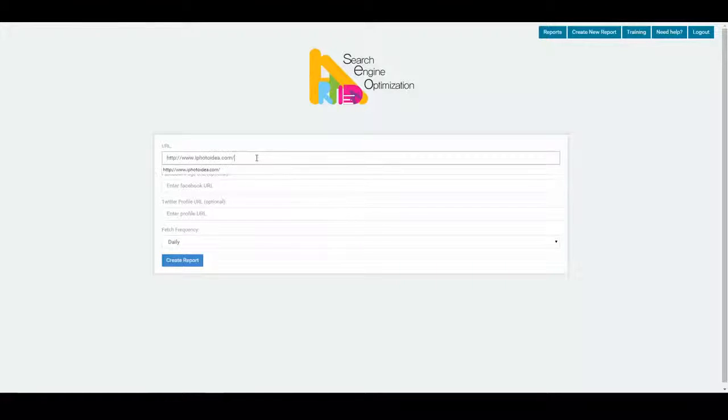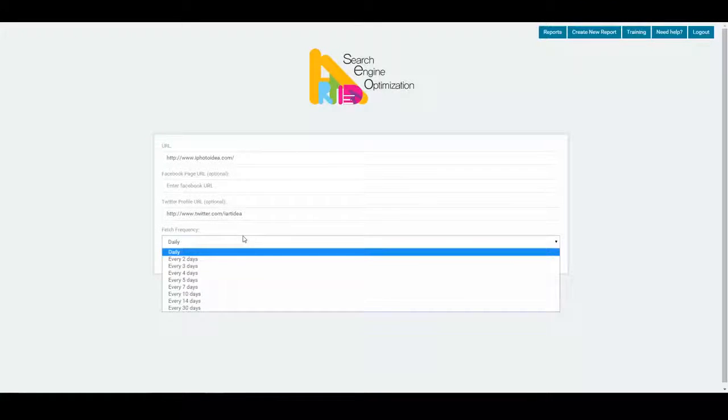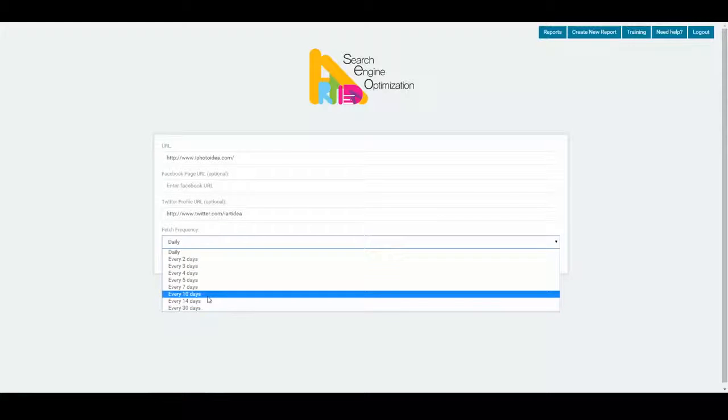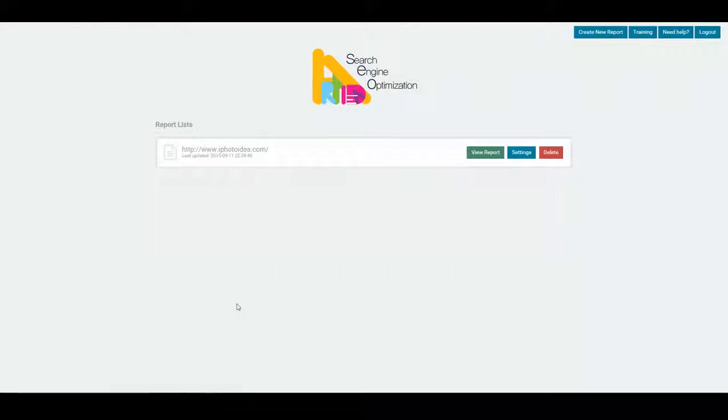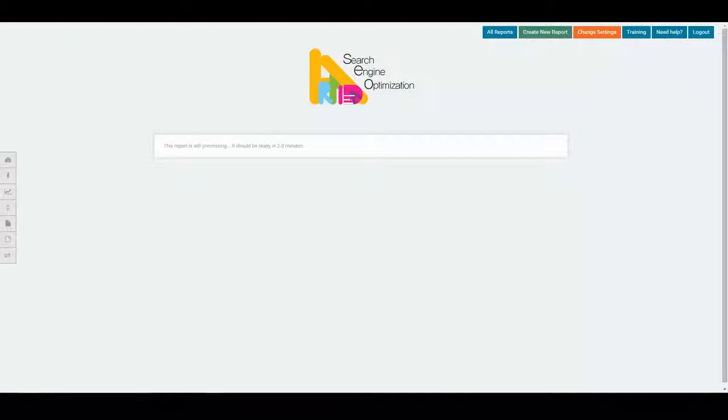So what I'm just going to do is put in one of our sites here, one of our Facebook pages, and a Twitter profile. Obviously I would probably do something like every 14 or 30 days. You probably don't need to do it every single day. Then you click on create new report. This is going to take a little bit of time because it's fetching all sorts of data, so I'll pause this video and come back in a few minutes once it's done processing.